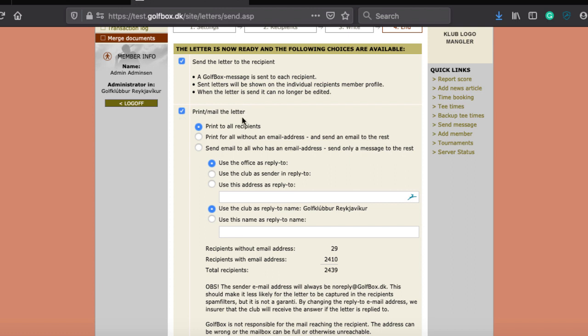So you will go down and use the one that says send email to all who have an email address, and send only a message to the rest. So if there's someone in your system that doesn't have an email, they will still get the letter, but they will only get it in the message function in GolfBox. So when they log on to GolfBox and they don't have an email, they will still see the letter. And the rest will get an email with the letter that you created.